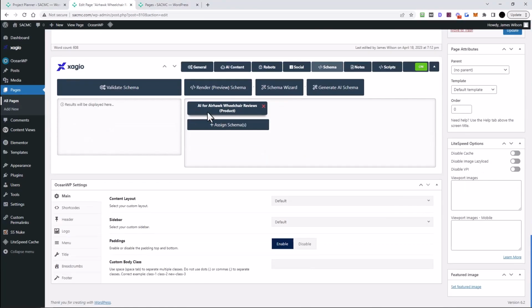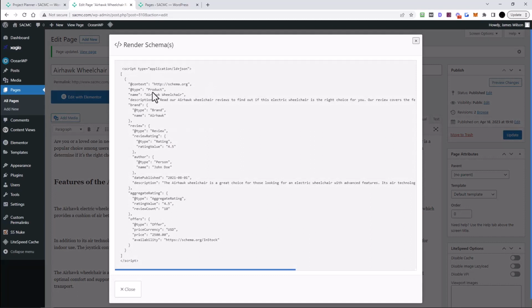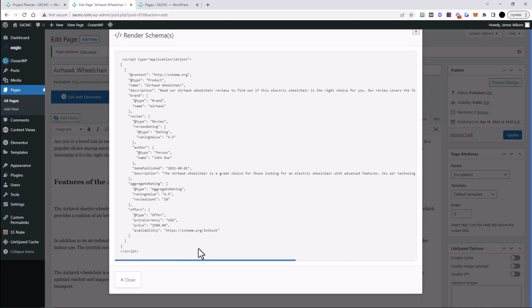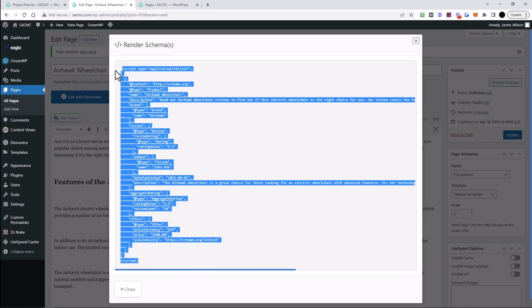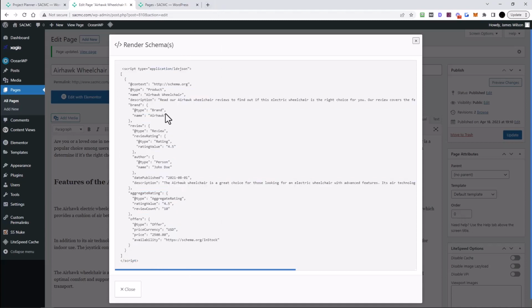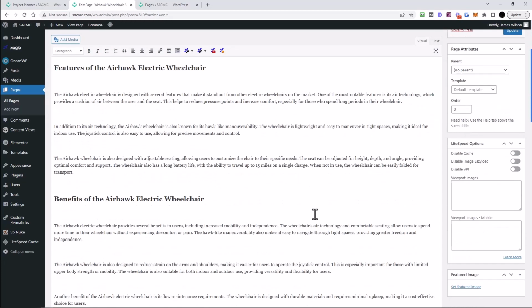And we're going to go back here and we can see now our schema is done, and it chose a product-based schema. So we're going to actually preview that schema, and you can see product is the Airhawk wheelchair. Description, it says who the brand and the type is. Okay, it provides some reviews, date published, aggregate ratings, some offers. Okay, and what we can do if we want to change any of these things or add to any of those things, you simply would go into your schema editor on the app side of Xagio, and you can literally just add the additional fields or edit the fields that are in there. And that is basically it for the AI wizard.